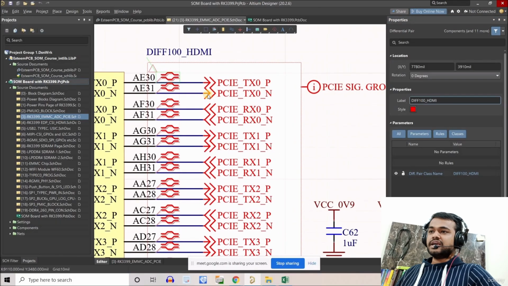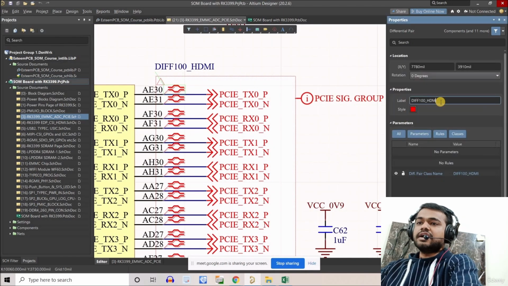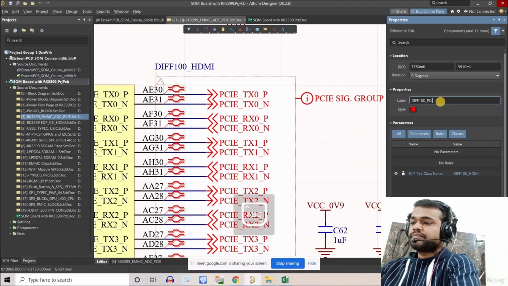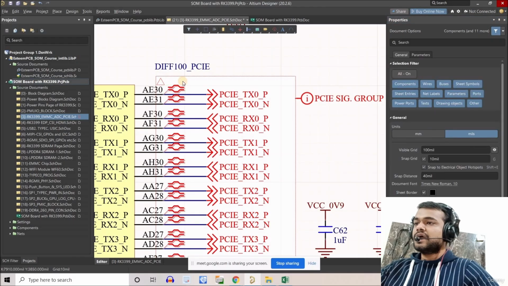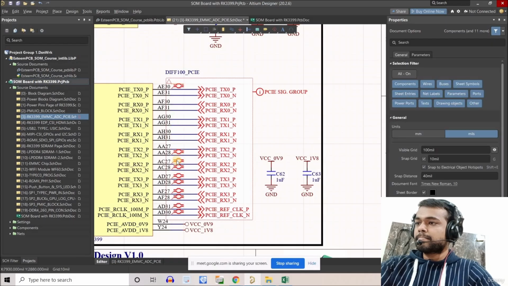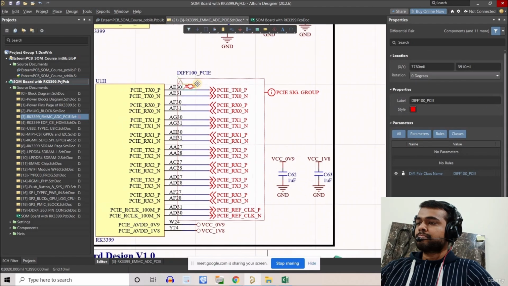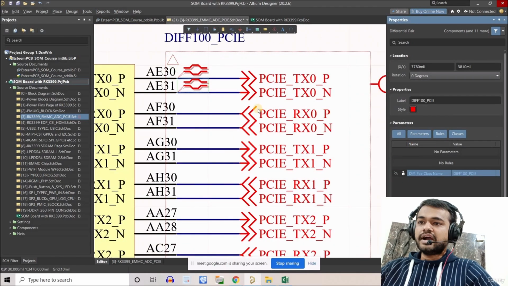So I guess there is one mistake. Hold on. So these are all the classes of PCIe. Okay. And same here. And you have to remove all these. Control C, Control V, double click on this and hide the name.